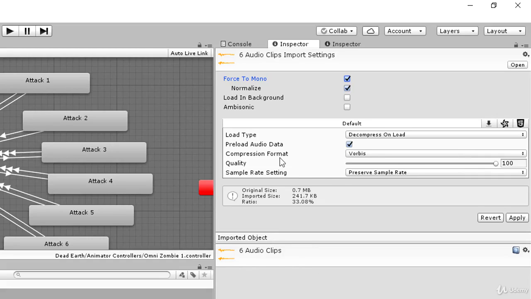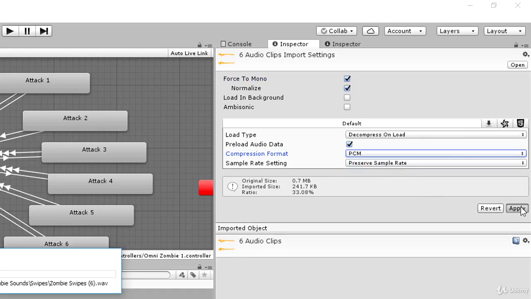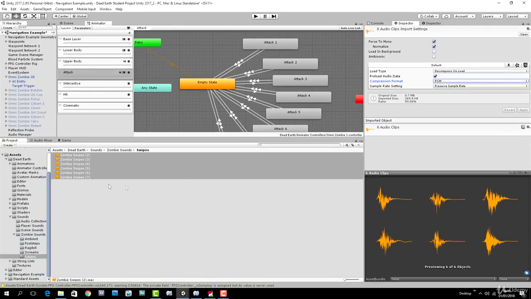I've created these sounds, and I think some of them may have come in stereo by accident, and we don't want them to be. We also don't want these to be compressed. They're very small sounds, so they're going to be more performant if we can just store them uncompressed in memory and play them uncompressed. So we're going to set the compression format to PCM, and then we're going to click apply to save those changes. So we've got the sounds ready to use.